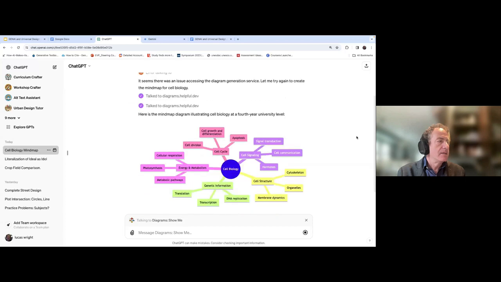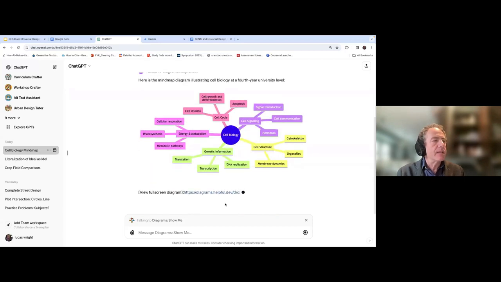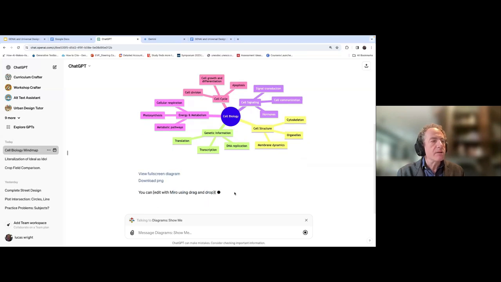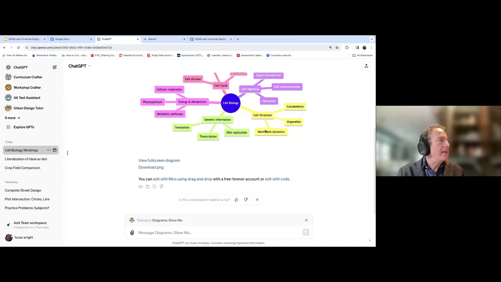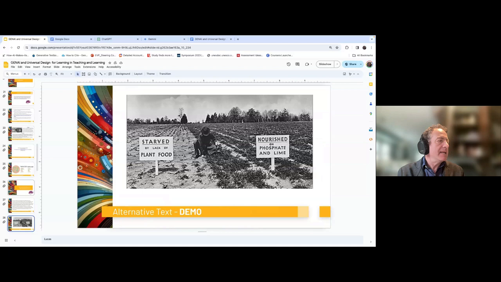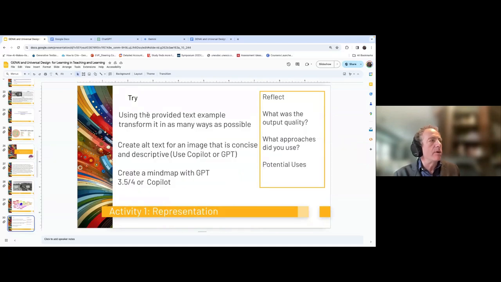Perfect. So now we have a mind map of this. We can open it as a full screen mind map. We can also open it in Miro and edit it within Miro. So if you don't have access to GPT-4, you can just have it create a mind map using headings or have it create a mind map in CSV form. And there are tools you can actually upload to and they'll create your mind map for you.